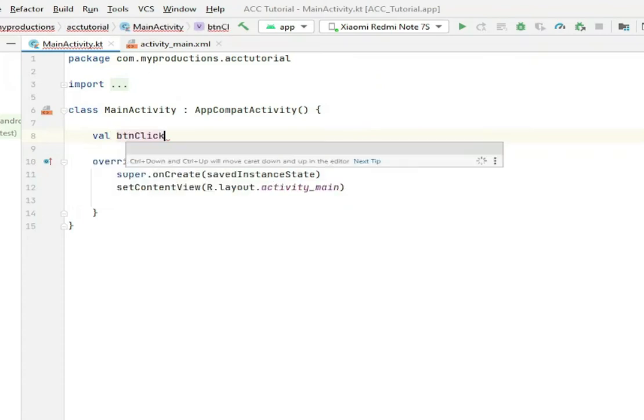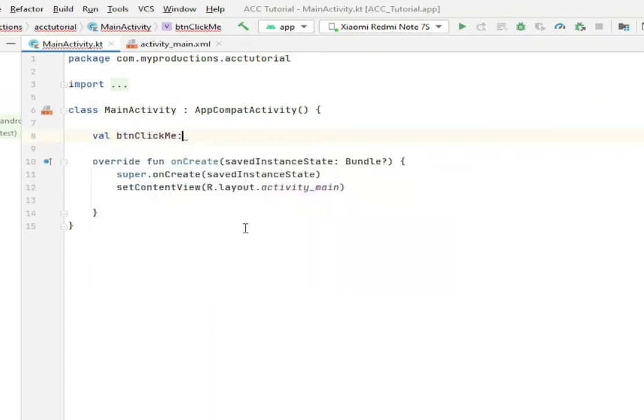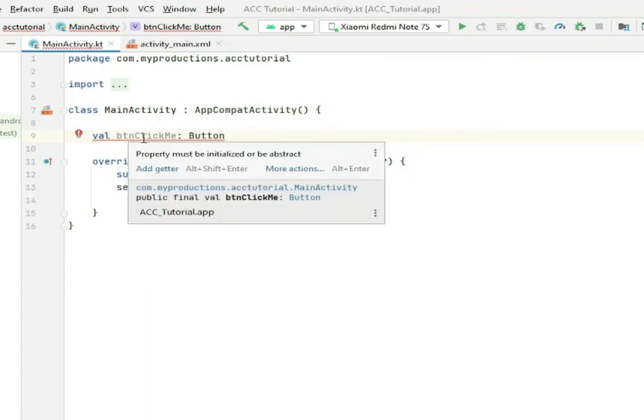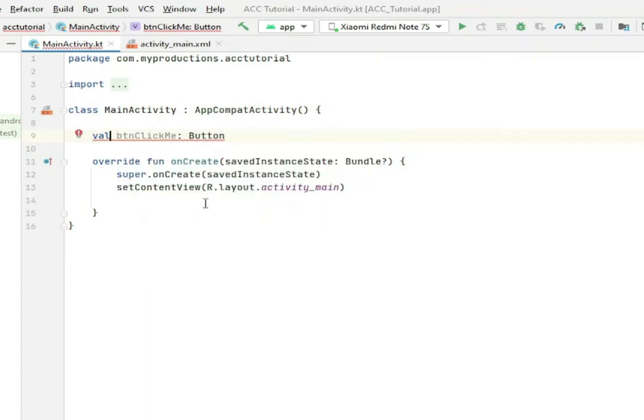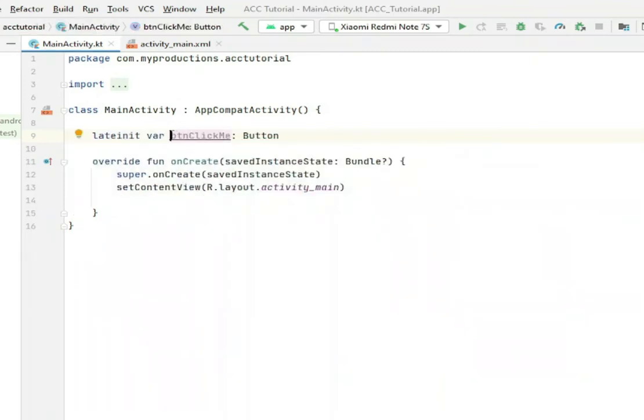Val btn click me. So this btn click me is my variable. What kind of variable is this? We have to put a colon in case of Kotlin. We know that this is a button, so let us type Button. That means this btn click me is a button. But in Kotlin, we must initialize this val. We are going to initialize this button btn click me inside our onCreate. I am changing this val to lateinit var. That means we can initialize this btn click me variable later.